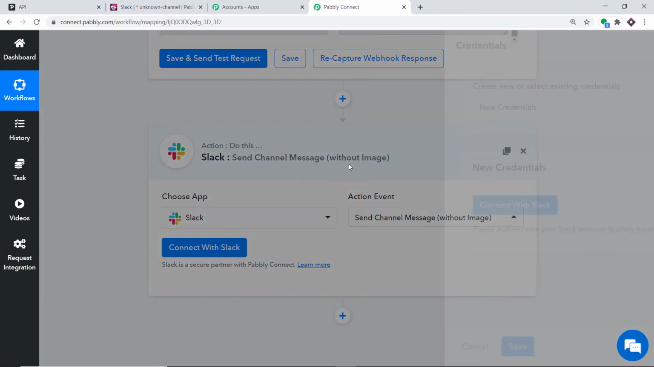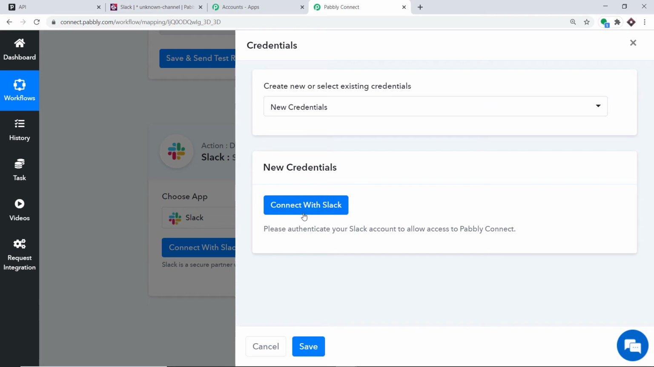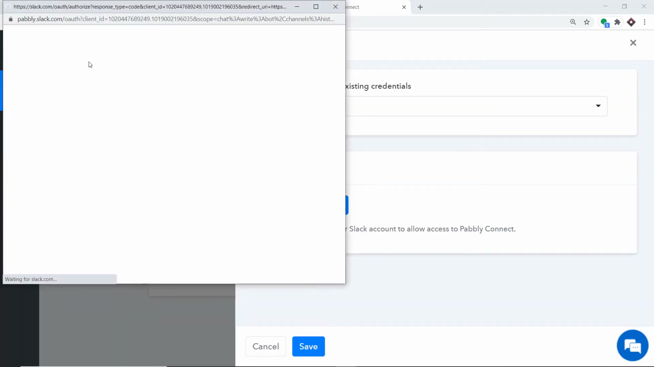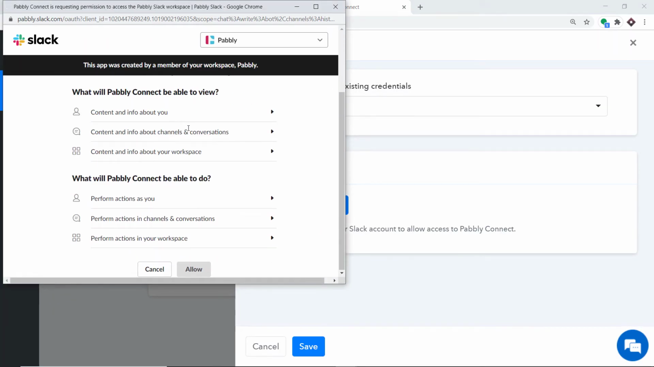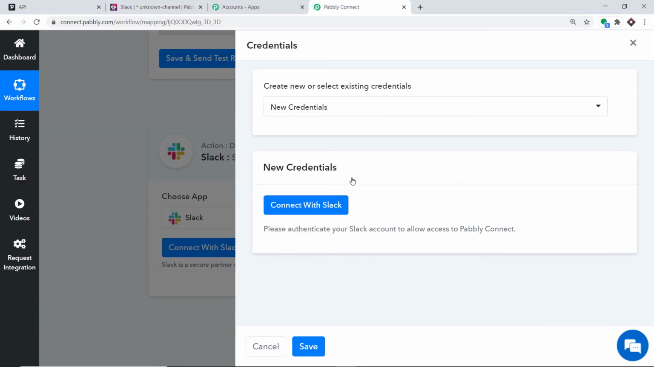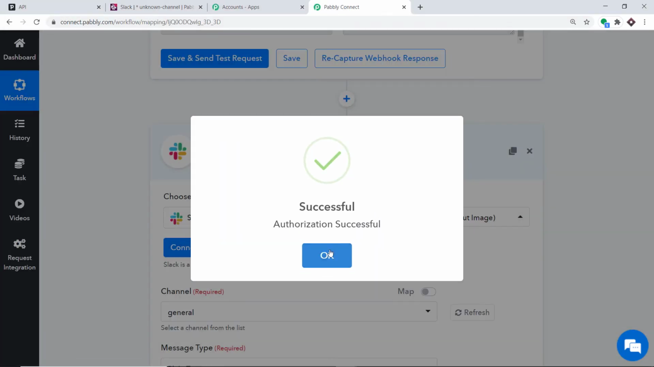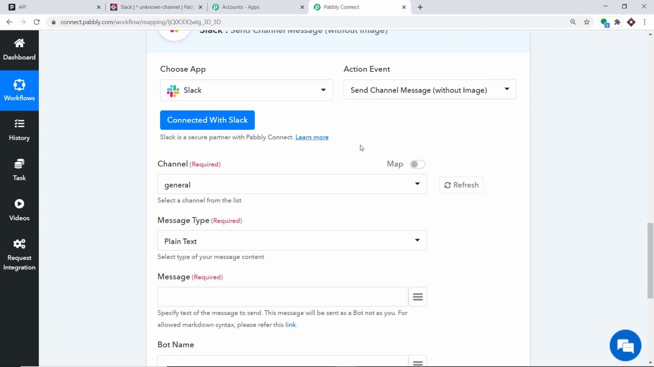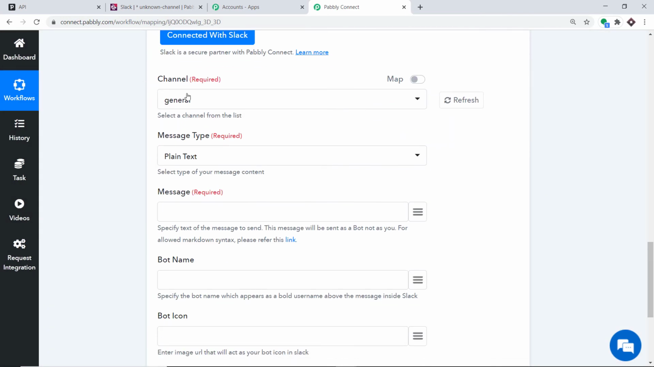Just click on connect with Slack. In the new credentials, just again click on connect with Slack. So Pabbly Connect is now demanding access to my Slack account. So before you click on allow, let me tell you something. Pabbly Connect doesn't take any chances with your data. Your data is 100% safe and secure with us. Okay, so on the basis of that trust, just press allow. Okay, so it is showing the authorization is successful. Just press OK. Excellent. So in the channel, it is showing it as general.